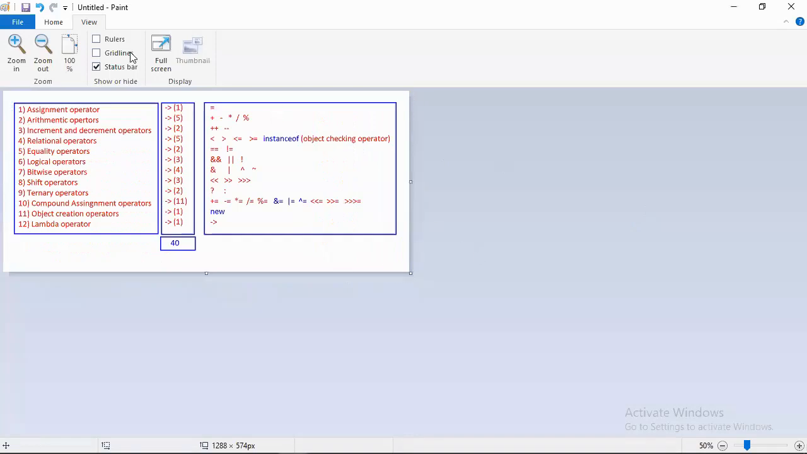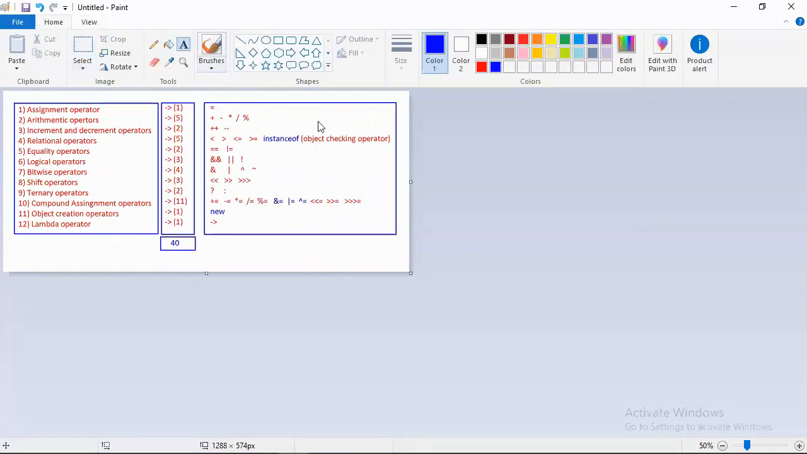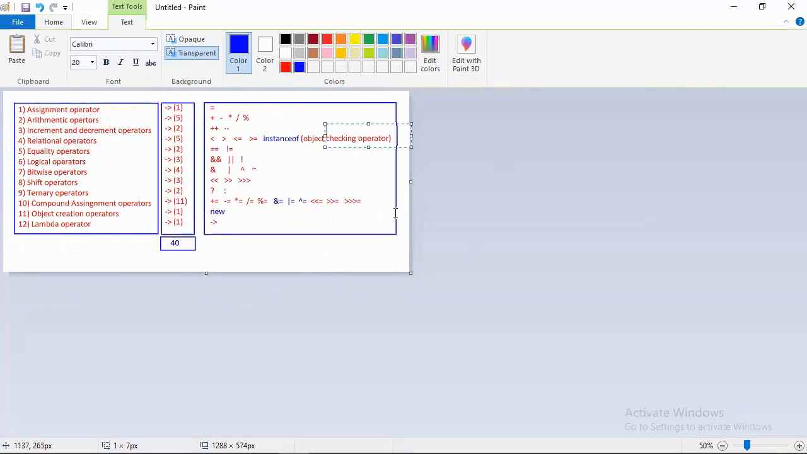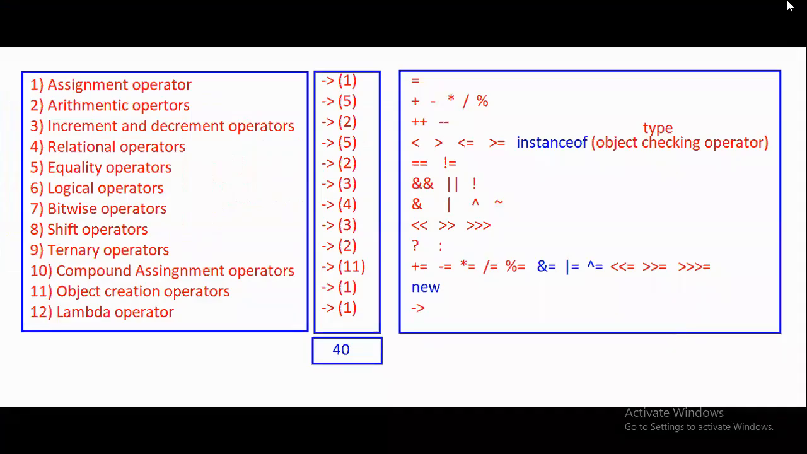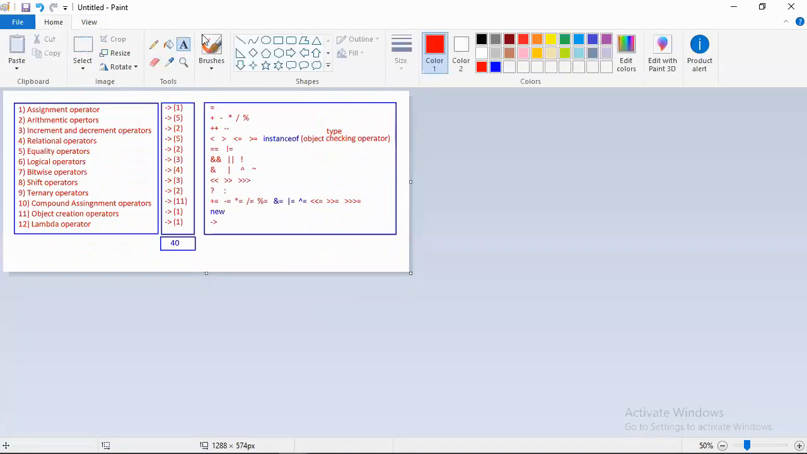So a small checking, a small typing mistake here. Object type checking operator. It's not object checking, it is object type checking operator, a typing mistake. Okay, if you decided to remember, you can remember. So I hope you can understand. You can easily remember. Okay, there is a small confusion.